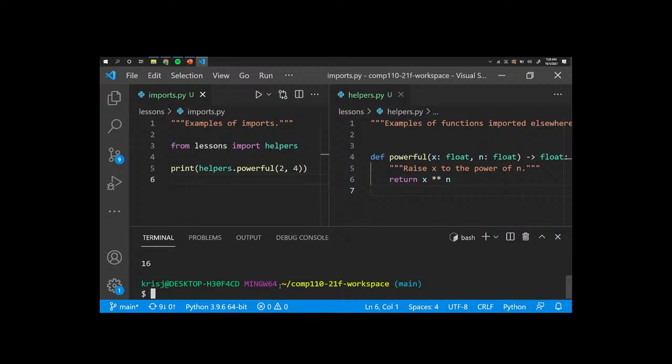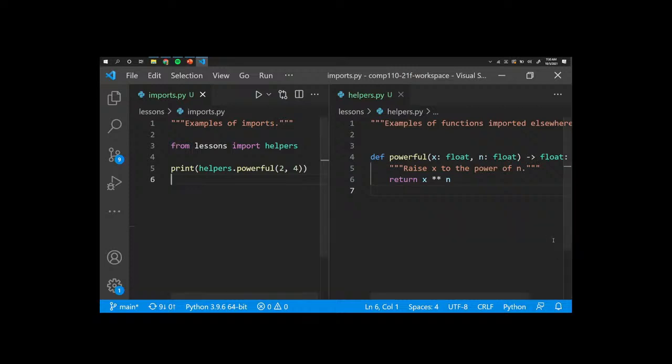We've now written a program that spans 2 files here. On imports.py, that's the module I just ran, we printed out the result of calling the function helpers.powerful, which was loaded in a separate module. So I want to talk about the actual mechanics of what's going on when an import happens using a memory diagram. But I want to emphasize that we won't ever have memory diagrams that involve multiple files in this course because it gets a little bit tricky. Nevertheless, let's try and imagine what's going on here.